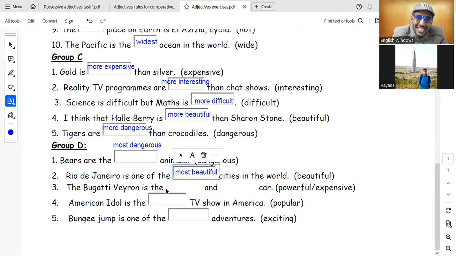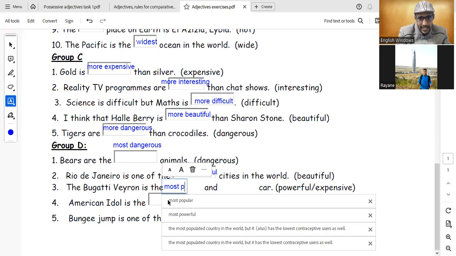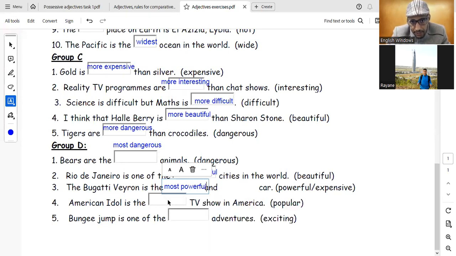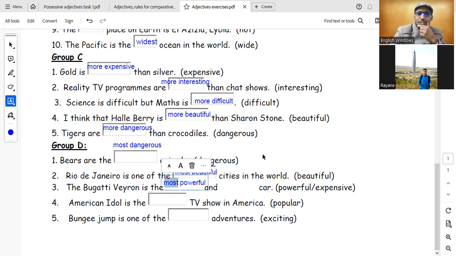Good. The Bugatti Veyron is the most powerful and the most expensive car. The most powerful. Yes, most powerful. And the most expensive car. You see the most. The most expensive car. The most expensive, right?